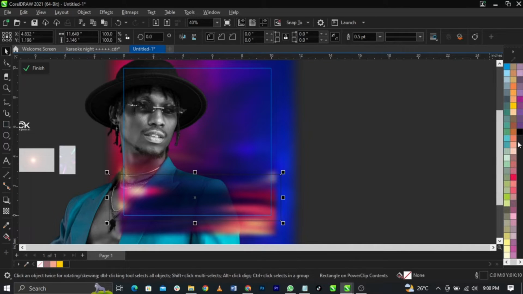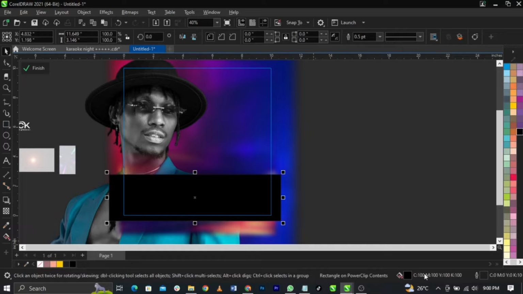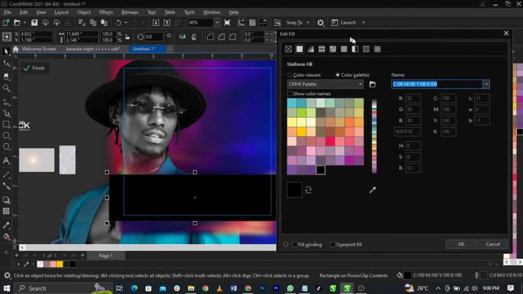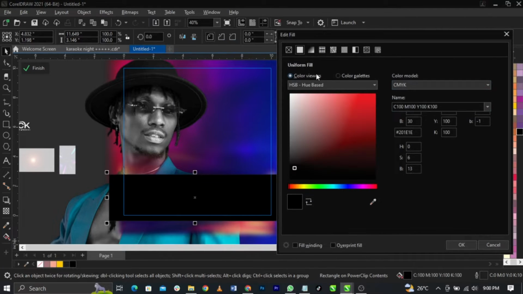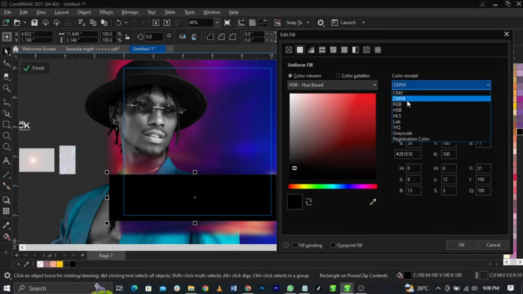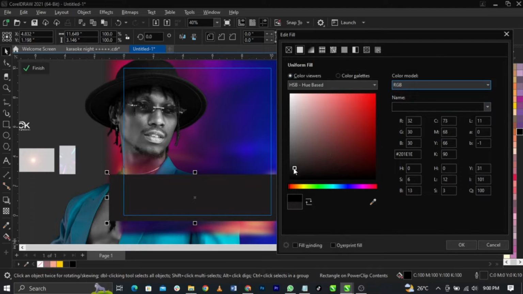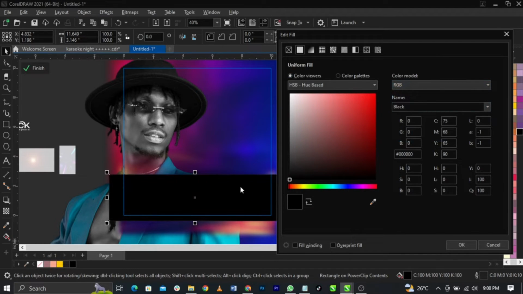I'm going to come over to this and give it this black. Then right click on this. Double click on this color thumbnail here. Then you will get your edit view. Then go to your color viewer, select color model, then select RGB. Then bring this down here to give you the perfect black. Then you can click on OK.